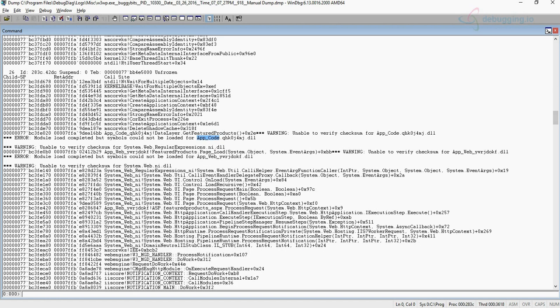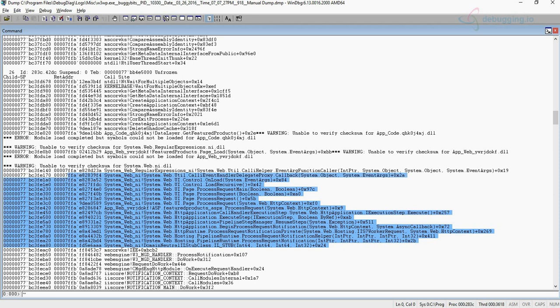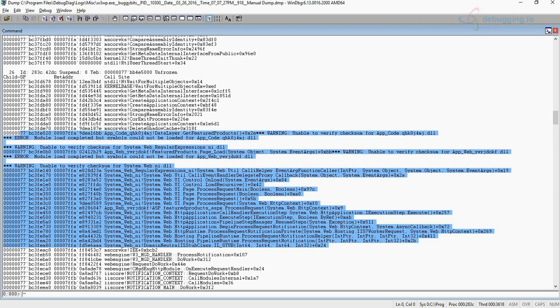So let me get the stack once again, because what you see here is sometimes the stack cannot resolve the symbols, so it will just give some errors like this the first time, but if you run the command again it will go away. But you can ignore these errors, which basically say unable to verify checksum. This can happen if it's a .NET DLL, but you can ignore this. So thread 26 has WaitForMultipleObjects. But if you look closely, this also runs our .NET code, System.Web.ni, and it also has some functions related to our get featured products.